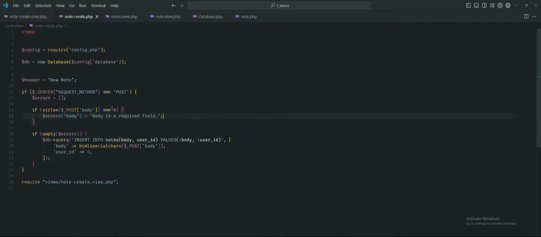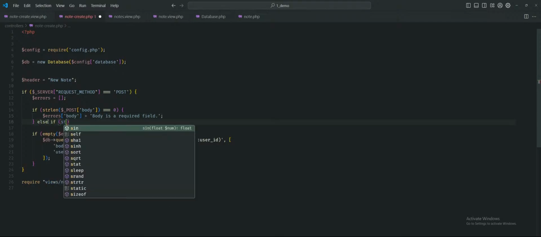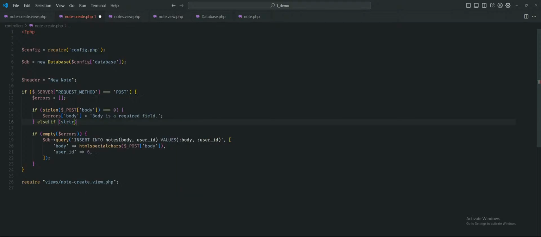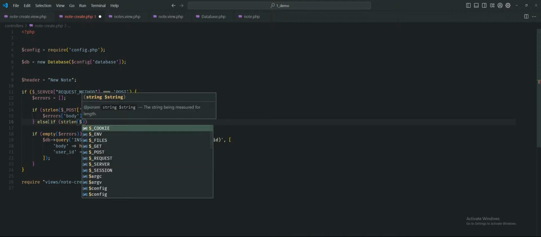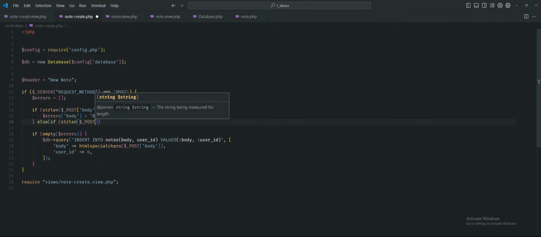See, if string length post body is greater than 255, errors body too long. Okay, let's actually do it. Else if string length post body is greater than 255.